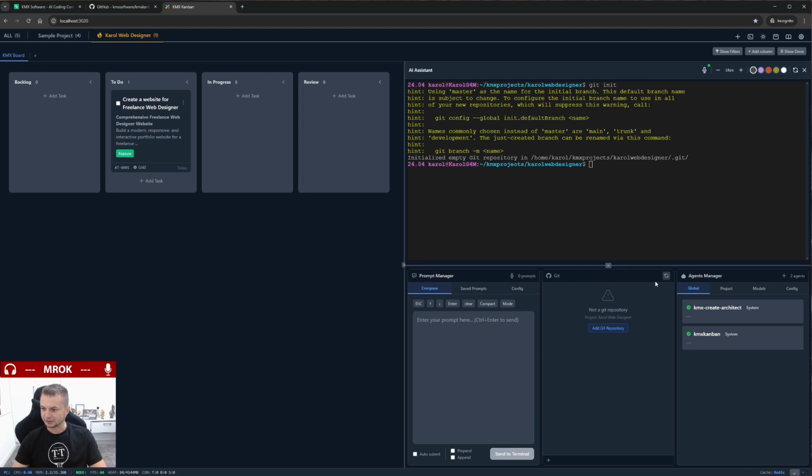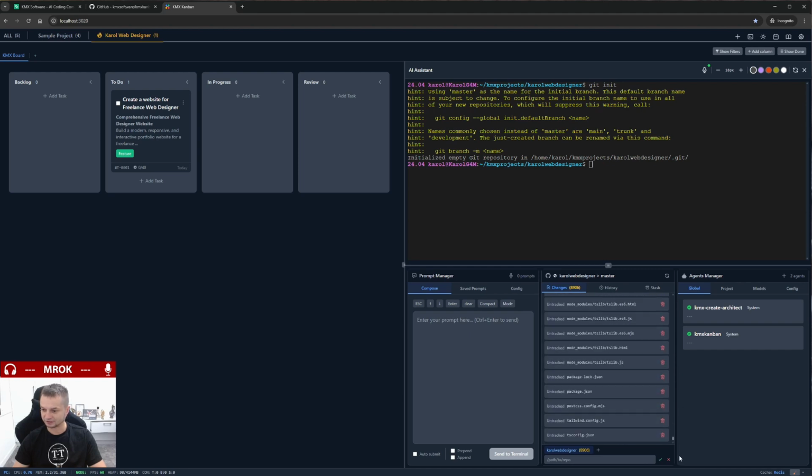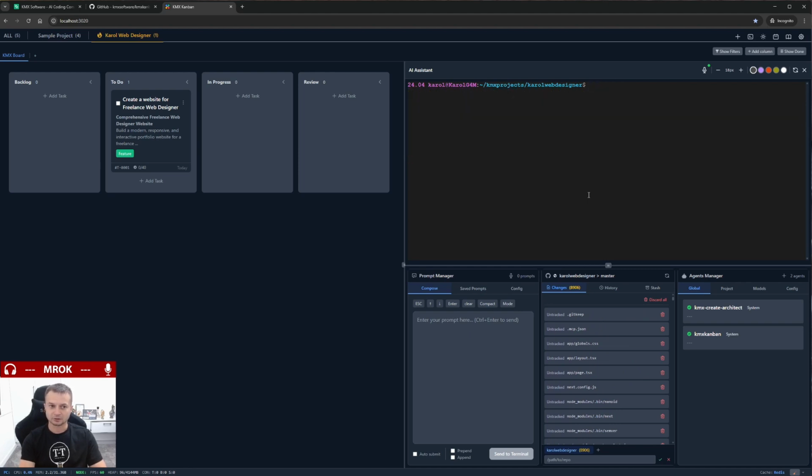And if we refresh this, it should recognize it. Let's see. There we go. I had to switch tabs. And as you can see, our Git widget started to work. It's showing 8,906 changes, which is quite a lot because we didn't do any commit yet. I'm going to do a first commit as initial commit.